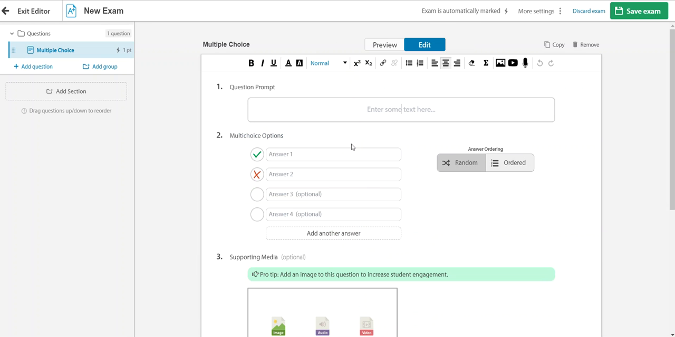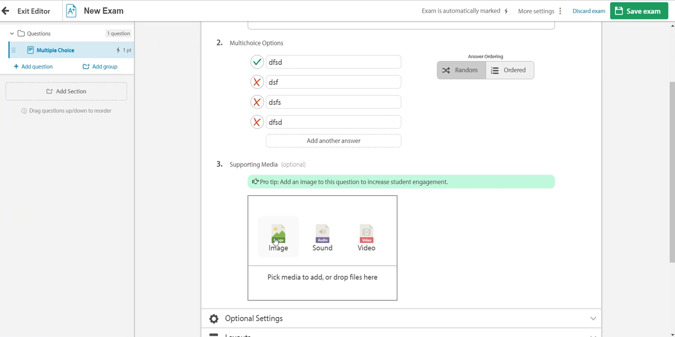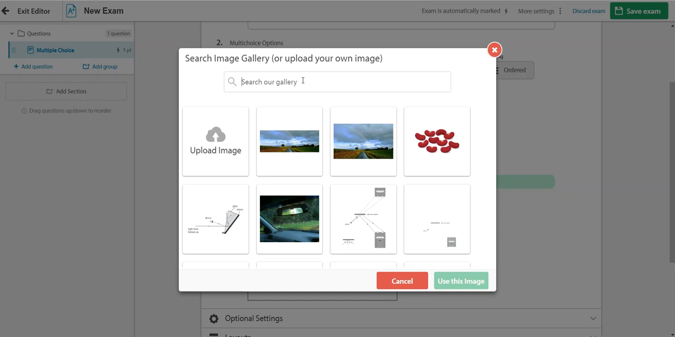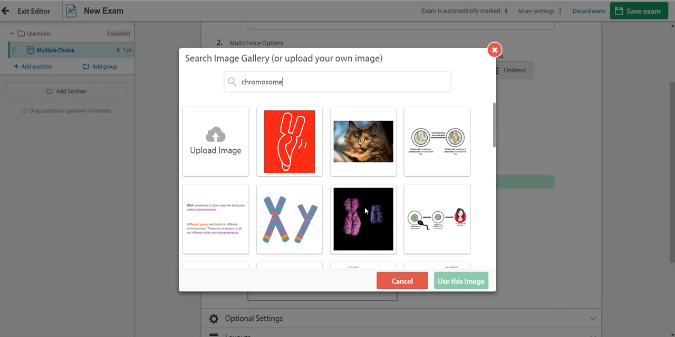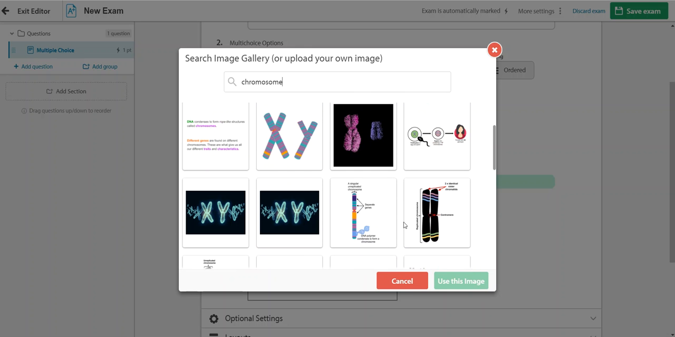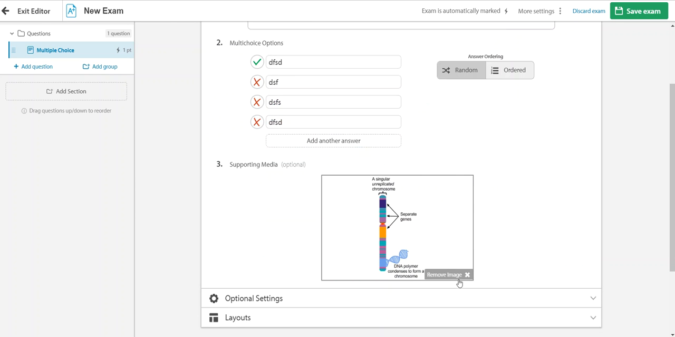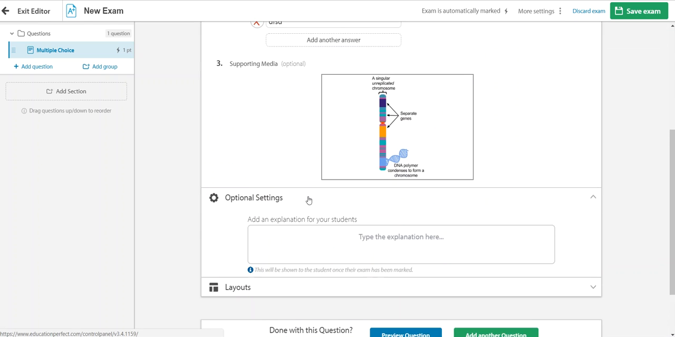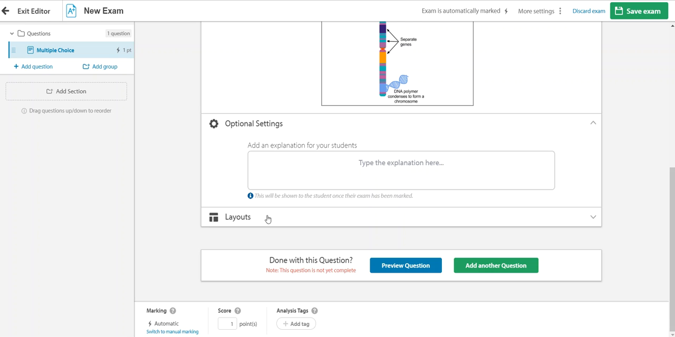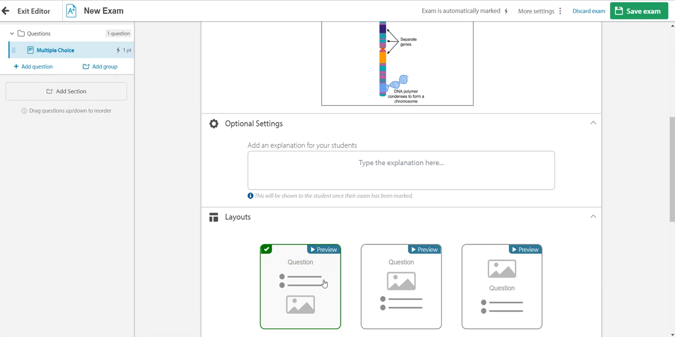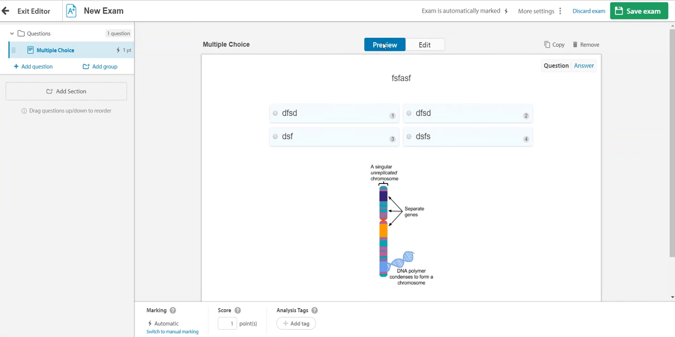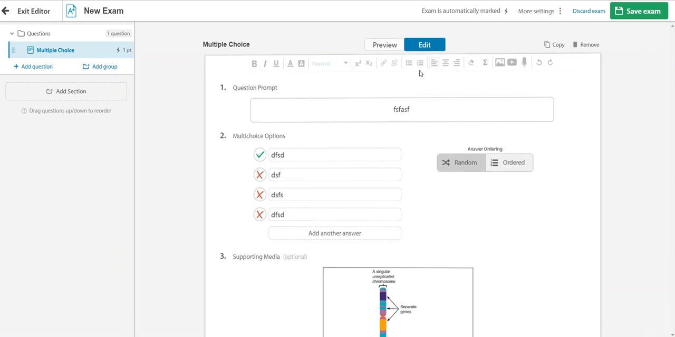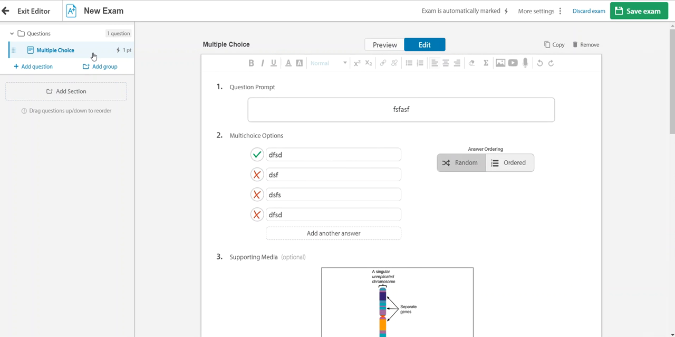If you want a multi-choice question, very easy. Just type in your different responses in here. You can use images from our image library, so you can pick up things from in here, or you can upload your own. And then you can choose to add an explanation in for the answer, and you can choose the layout. You can preview it at any stage, and go back into edit, saves everything automatically, so that question's up there ready to go.